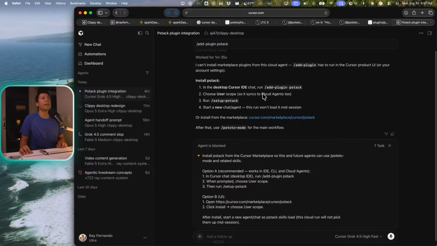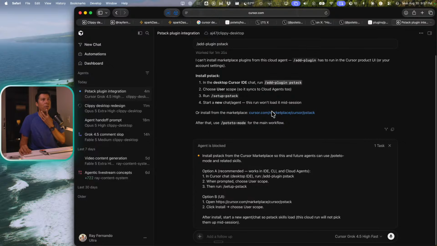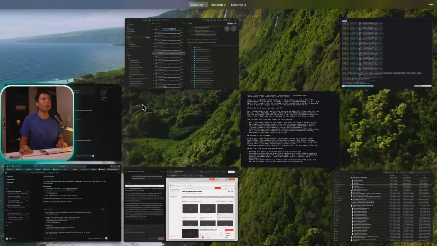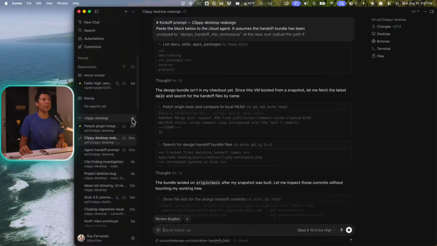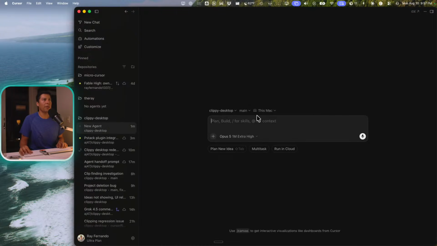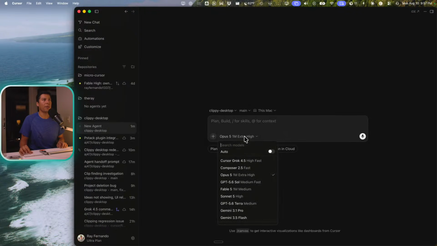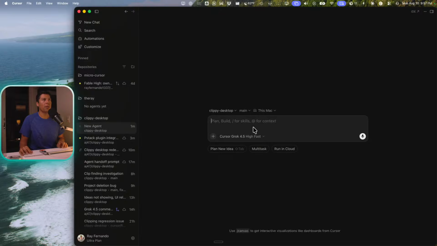Oh, okay. Run add pstack and then do the /setup pstack. And then choose user scope so it syncs to cloud agents too. And then start a new chat agent. This run won't load mid-session. Okay. So let me go over here and pop in one of these. I'm going to run it on my Mac and I'm just going to run this with Grok. Grok high fast.